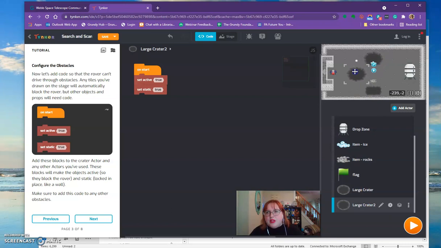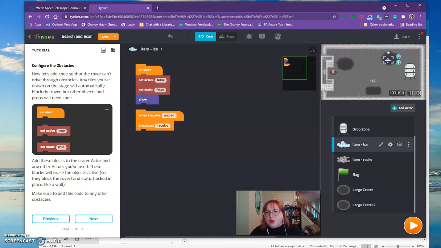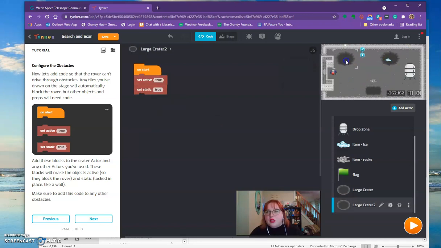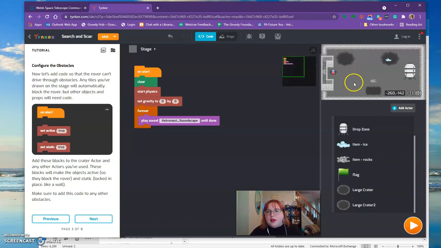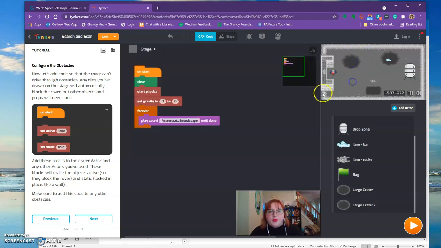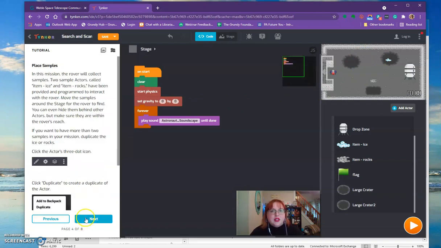But we're going to need to move this around so that it's not right on top of each other. And this one we're going to move a little over and move the little stone so it stays in that crater. So that way you have spaces for your rover to be able to go and find things. There we go. So then we're going to hit next.